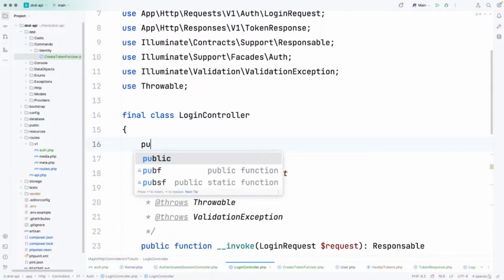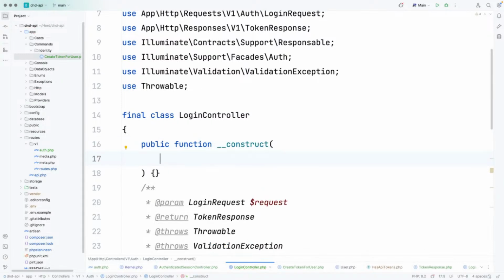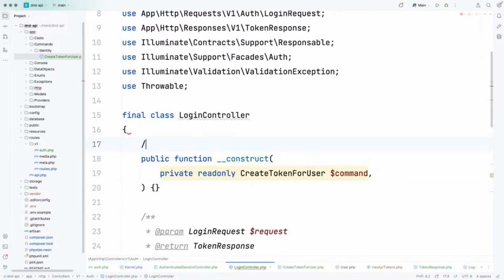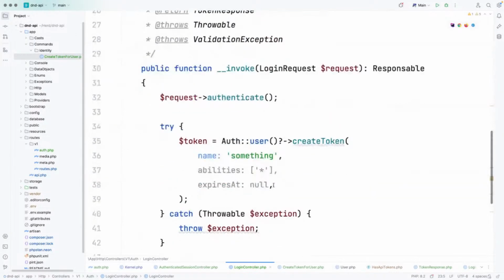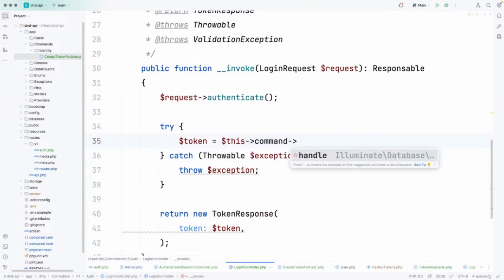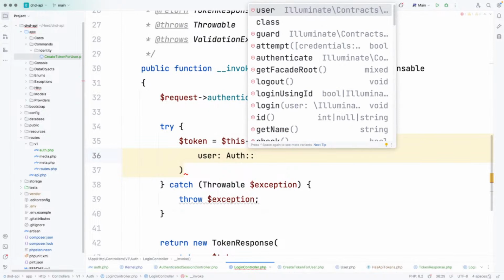in my constructor, I want to pull this in. So public function construct. I want to then say private readonly command. Yes, I can still add my doc blocks. And I can make this readonly. It's great. And with all of this, I can then say my token is this command handle. The user is auth user.